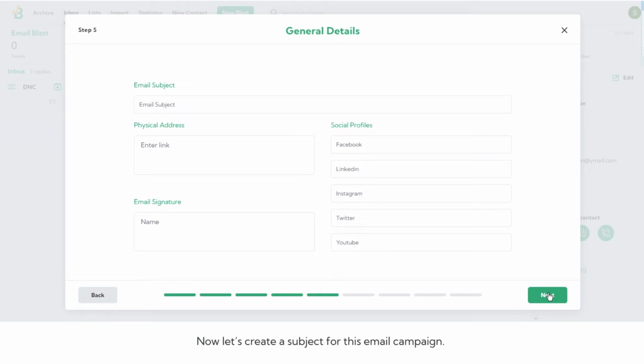Now let's create a subject for this email campaign. Add a subject line to the box titled Email Subject. This subject cannot be deceptive. We will discuss in greater detail in our best practice video. Please check our YouTube channel for updates.